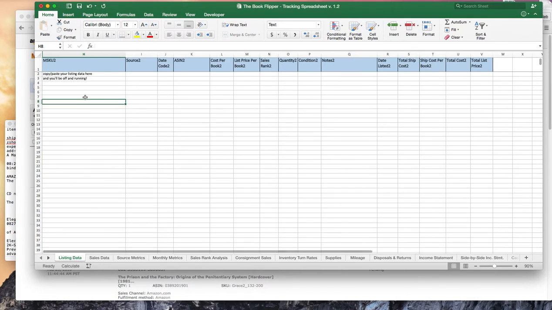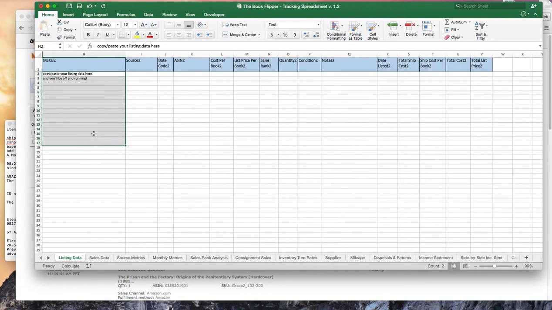So what we're going to do is we need to try and get all of our listing data into this format. And the more data you have, the better. It's going to start with SKU. That's what everything feeds off of. And we're going to build out our sources. ASIN isn't really important. If you have it, great. It'll allow you to look up the books later.